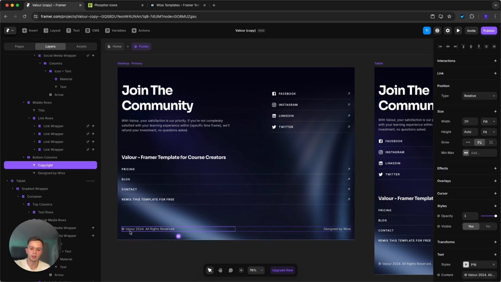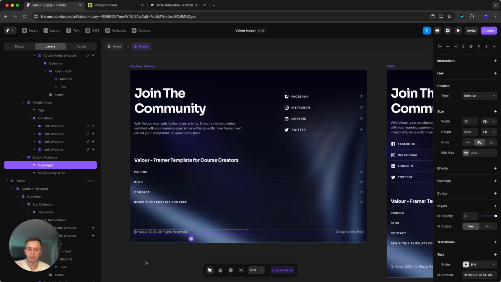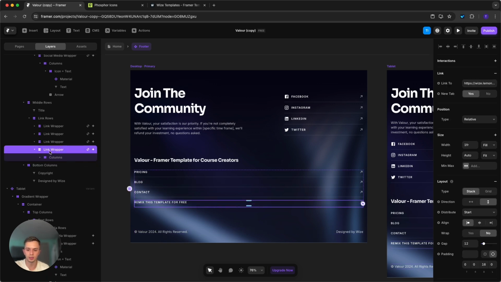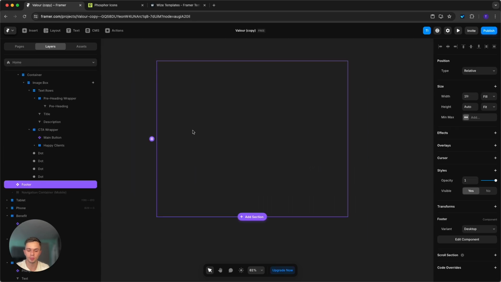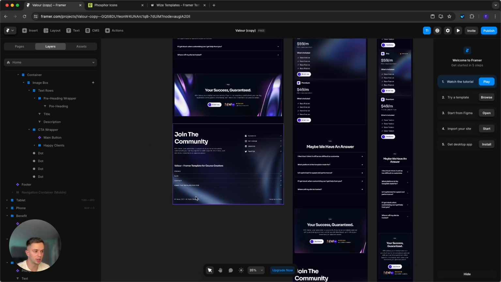And finally, at the end, we have this copyright notice. So all I would do here is simply change the Valour name to your company name, and you should be good to go. And also don't forget to delete the link wrapper for the Remix This template for free, because you don't want people remixing your website. Okay, so this pretty much covers the whole homepage.